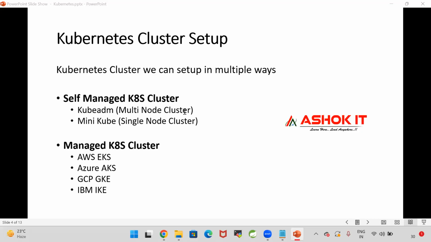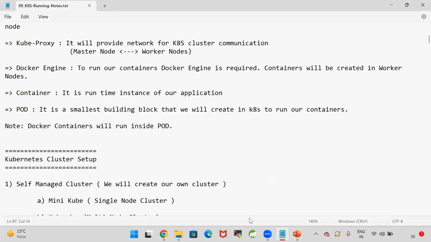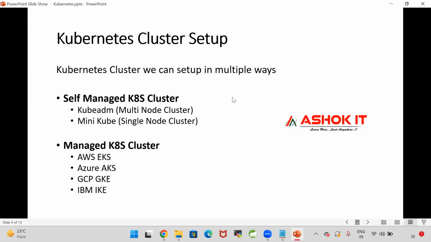If you go with the KubeADM cluster, you need to take the Linux machines and install the cluster on your own. That will take a lot of time and a lot of commands to execute. I will explain in the upcoming classes how to set up the KubeADM cluster also, because in some projects, if cloud is not available, then we need to set up the KubeADM cluster. If the cloud is available in the project, then definitely they will use the EKS cluster. In my project also, we are using AWS EKS cluster. 90%, 95% of the projects will go with the EKS cluster.